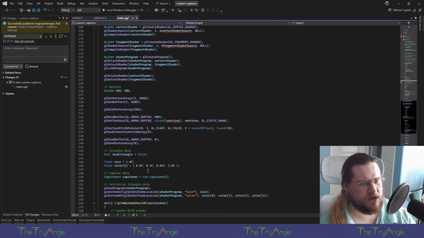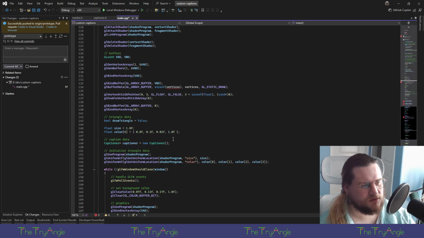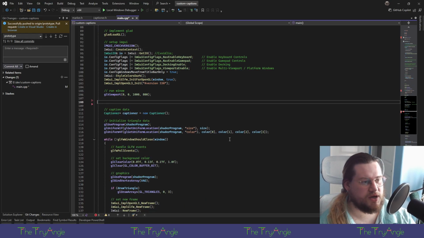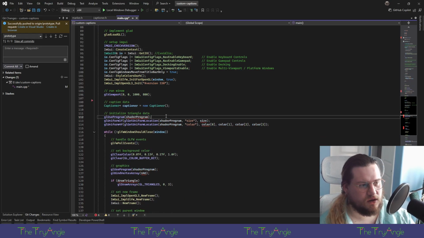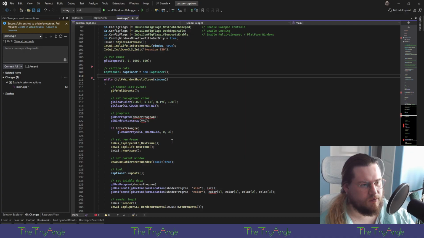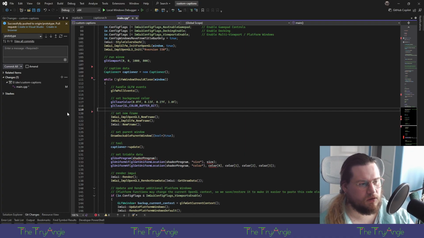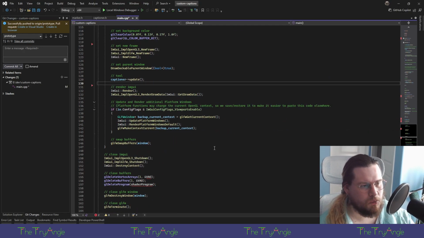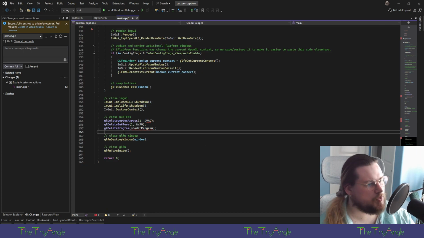Yeah, we don't need any of this stuff. The viewport, definitely yes. But all this shader stuff, no. We don't need that. We don't need that. We don't need this.